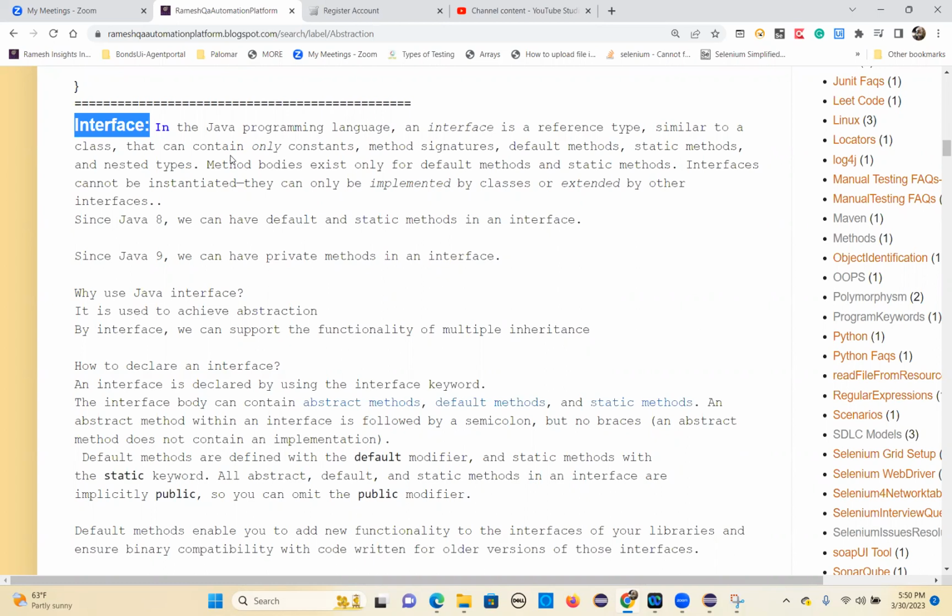So basically a class you create with the class keyword, right? But an interface is created with the interface keyword. And you can achieve complete abstraction. That's the advantage of an interface. Another thing is you can achieve multiple inheritance with the interface concept. Multiple inheritance is not achievable with a class, right? But with an interface, you can achieve multiple inheritance. That means one interface can extend multiple interfaces. That is possible in the interface case.